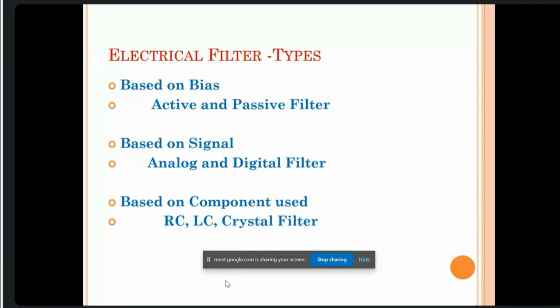The filters, basically electrical filters. So filters, we have three types. Or before that, I have one question. How do you classify the filters? What are filters? What are the types of filters? That you should know.